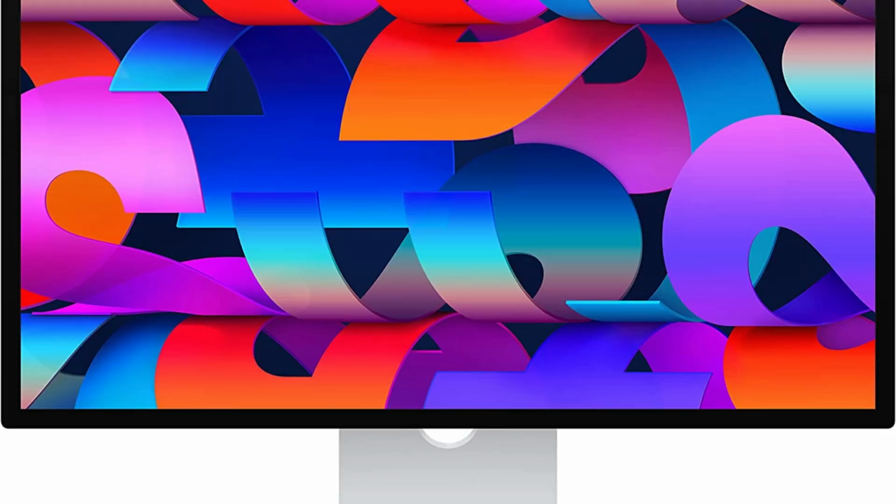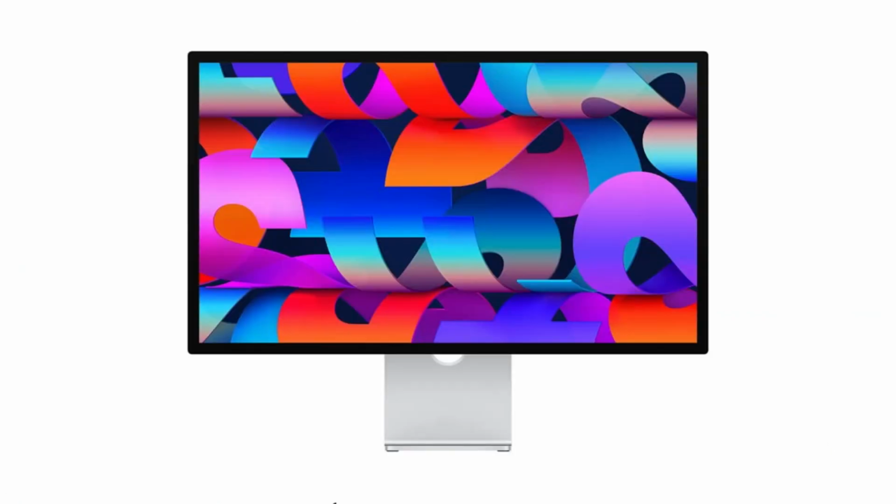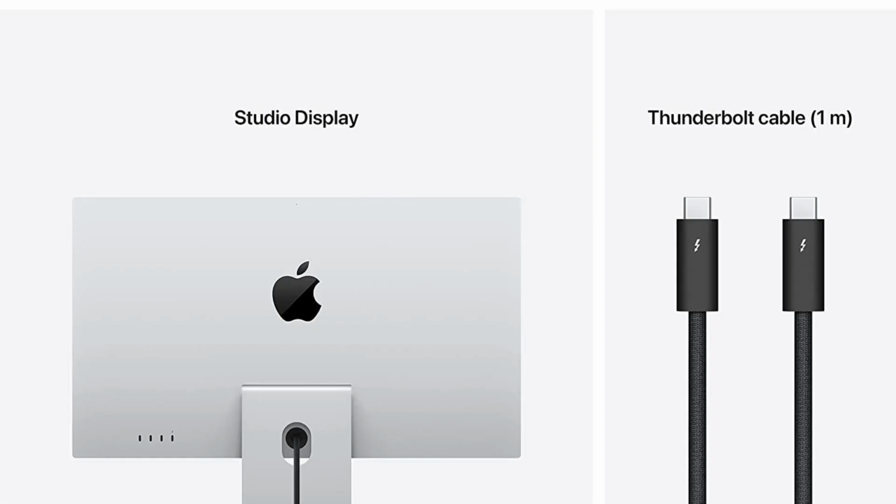Overall, for Mac users who demand the highest visual quality and cutting-edge abilities, the Apple Studio Display is a premium choice. It might not be the ideal option for buyers on a tight budget, though, since its price point is significantly higher than that of other monitors on the market.